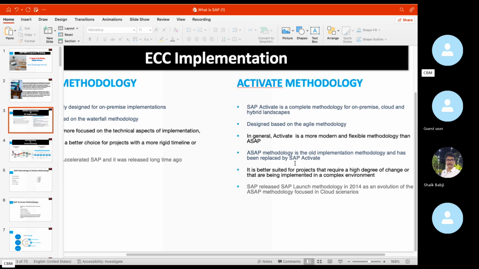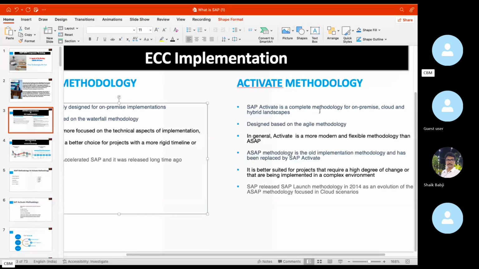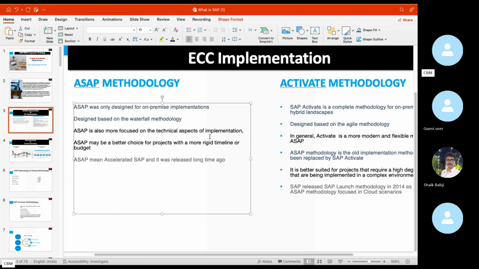So the SAP methodology is a completely old methodology, and it has been replaced by the SAP Activate methodology. Now for SAP S4HANA projects, the Activate methodology is recommended by SAP. SAP released the Activate methodology in 2014 as an evolution of the SAP methodology focused on cloud scenarios. This methodology mainly focuses on cloud, on-premise, and hybrid landscapes. But the SAP methodology focuses only on on-premise implementation.